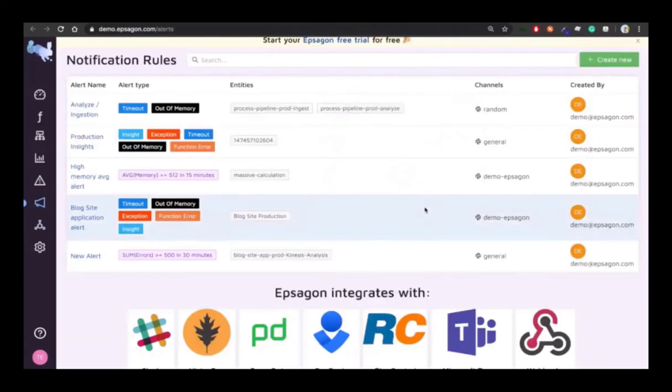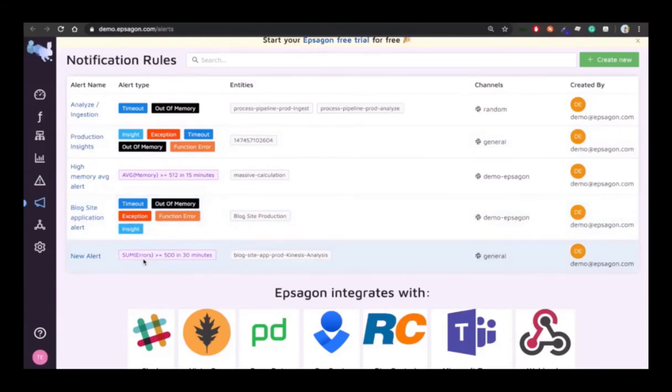And last but not least, as we mentioned, you want to get this kind of alerts to your Slack, to your PagerDuty, to your OpsGenie tools. So Epsagon gives you the ability to ship all alerts and even customize the alerts, like sum of errors is larger than 5 in 30 minutes.